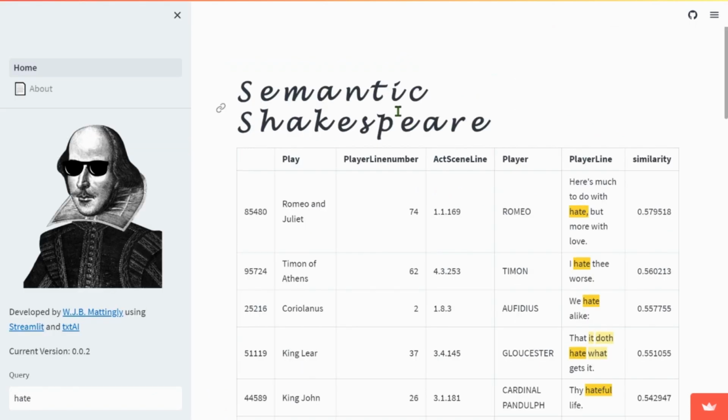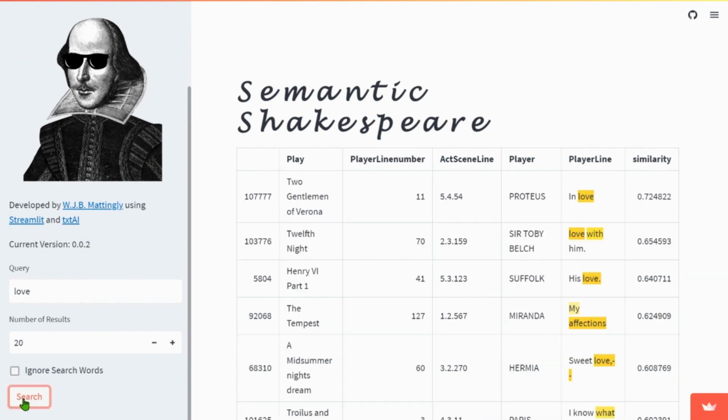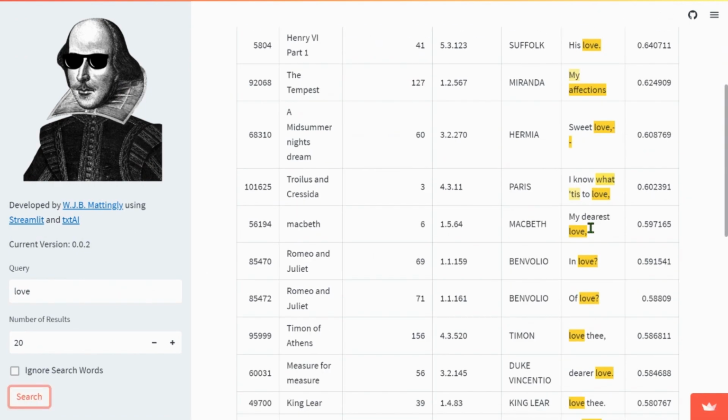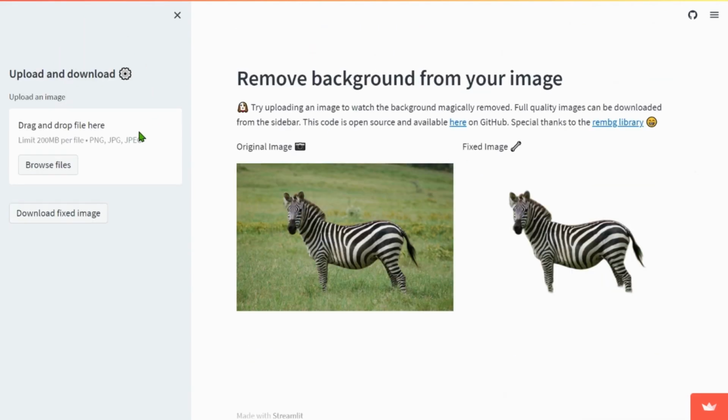Next up is semantic Shakespeare. So you can insert the query here, for example, love, and search for the number of love places that are available with us today. Next is the background remover. I'm sure you have seen these websites on the internet, and now you can create your own using Streamlit.